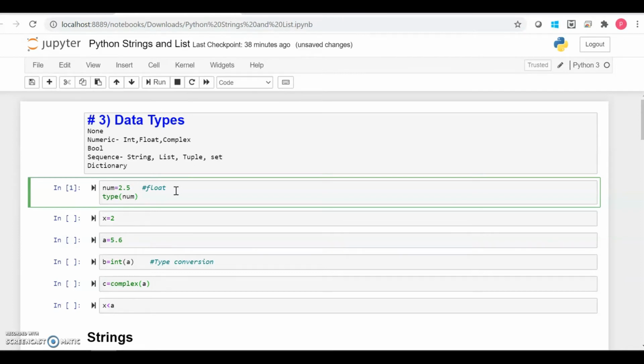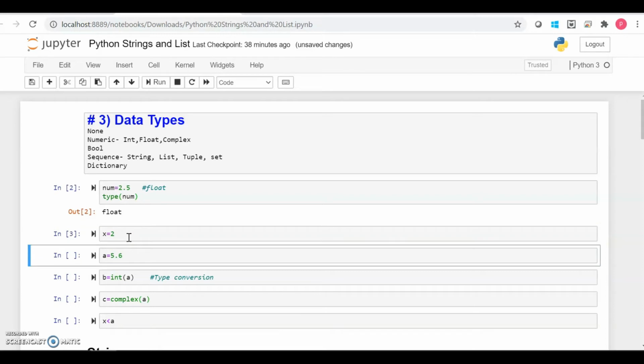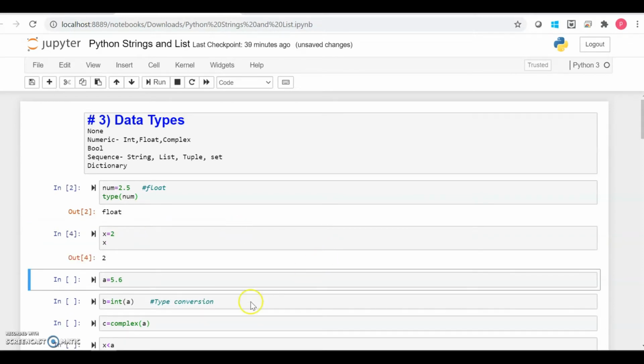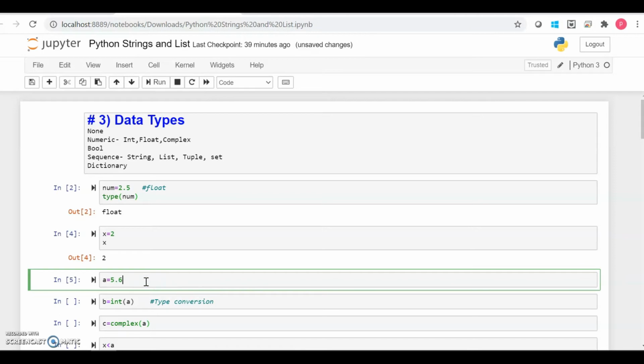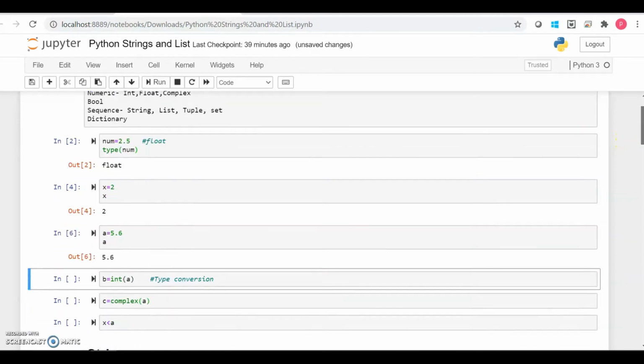It's a type inbuilt function. Now here it is a float. Here I'm assigning an integer value to a variable x, and we can also print the value of x. Okay, we are getting an output. Here I'm again assigning a float value to a variable a. If you want an output, you can just get it. Python is very simple, very easy.